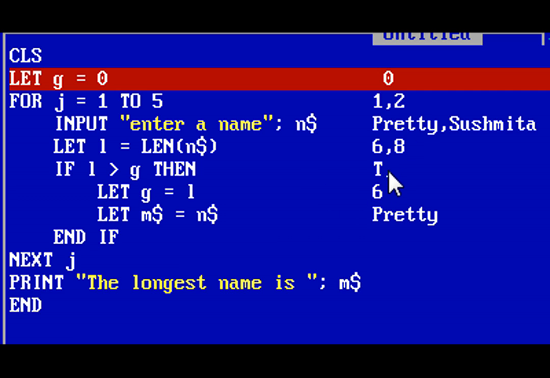Yes, it is true. Since it is true, just kick out Pretty, as now that word Pretty is not going to be the longest word. So just remove it from the program. Not kick her out, kick the word out. And let G is equal to L. So now the value of G is 8. Cool. And now let M dollar is equal to N dollar.